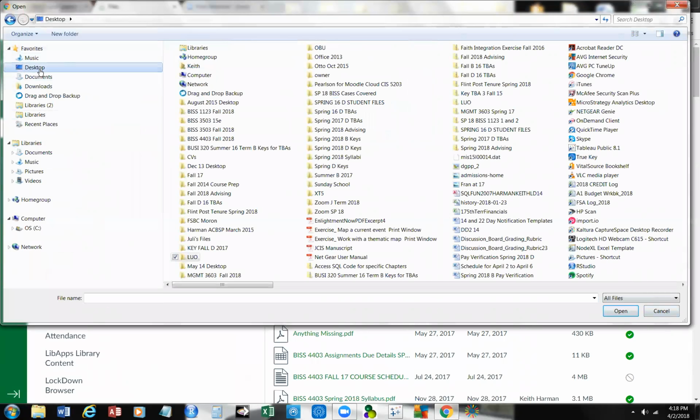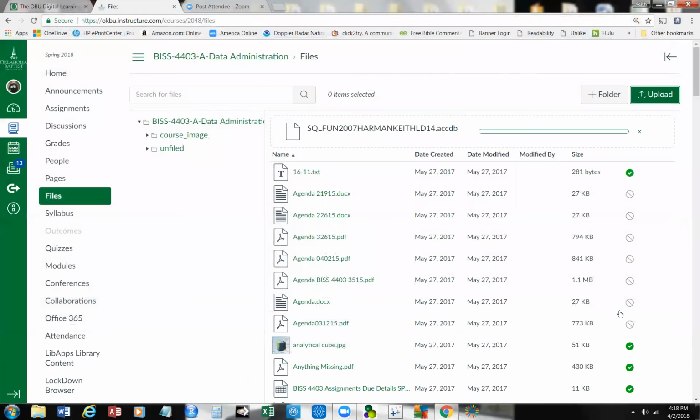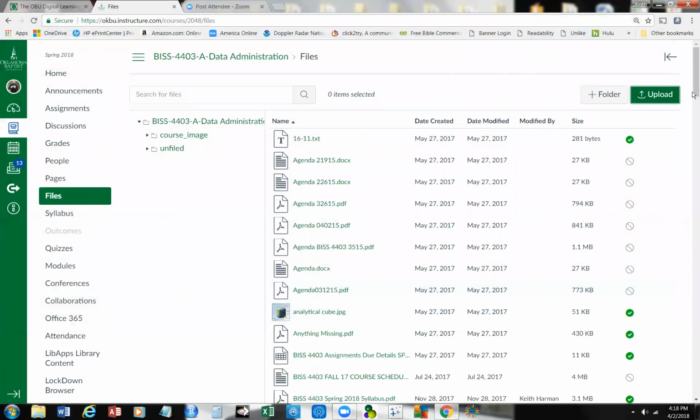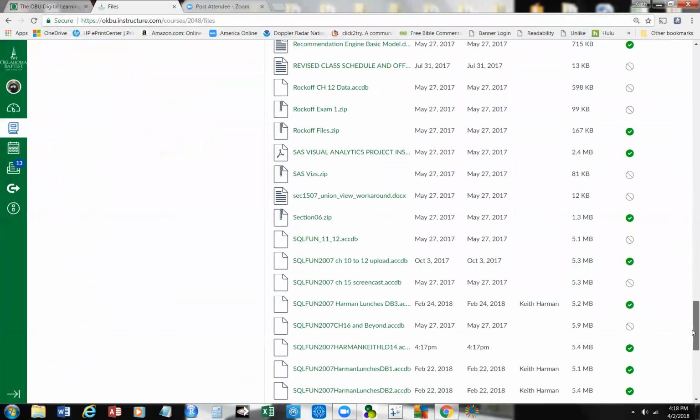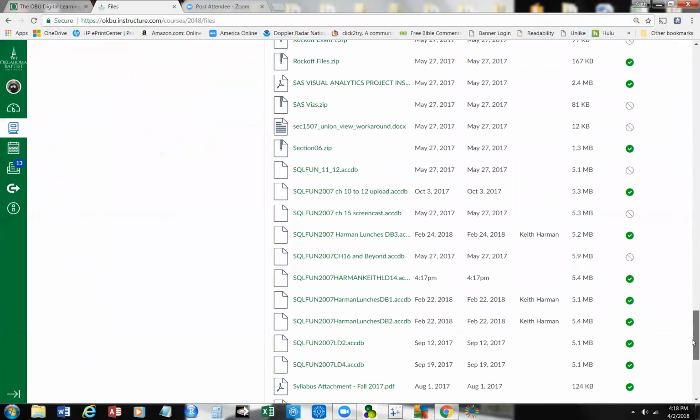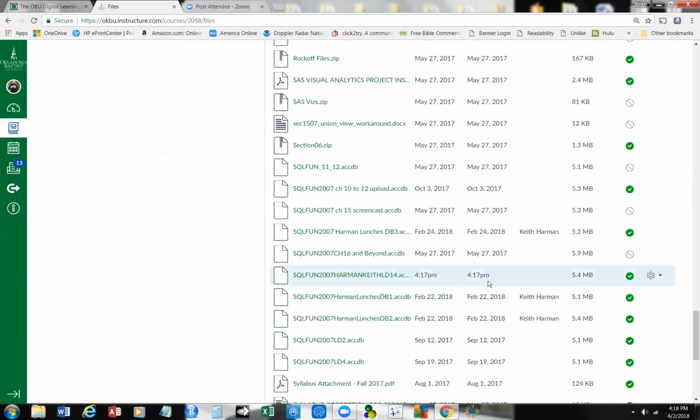I'm going to go to the desktop and I want to find, here we go, SQL fund to the Harmon Keith LD 14. And I'm going to upload it. And let's go down here and find the SQL fund. All right, there it is. But I would suggest that you upload this already. Do it immediately so you don't wind up forgetting or something like that.